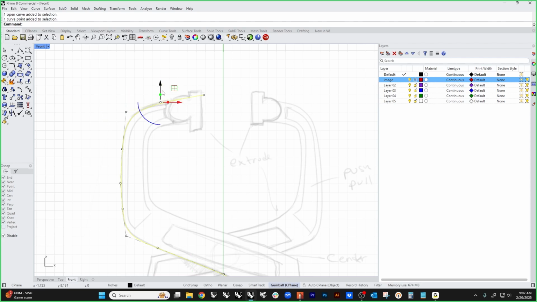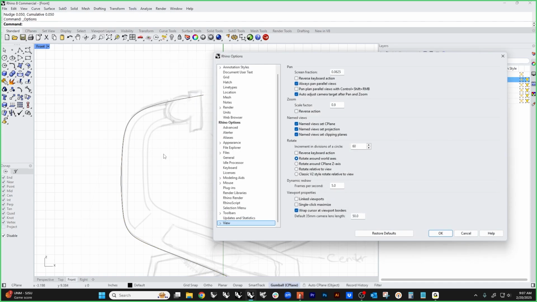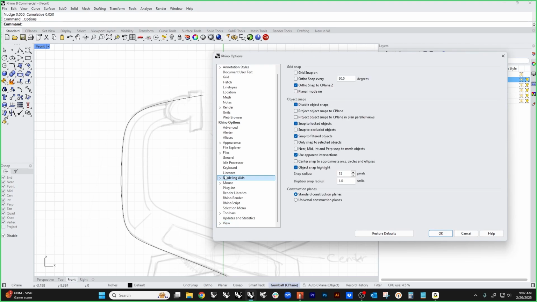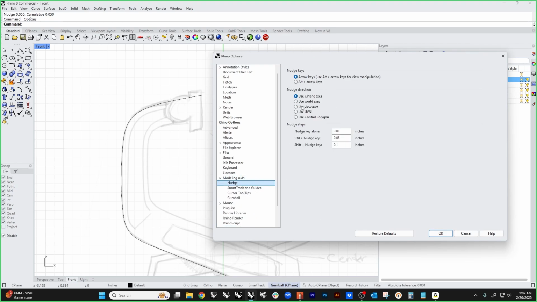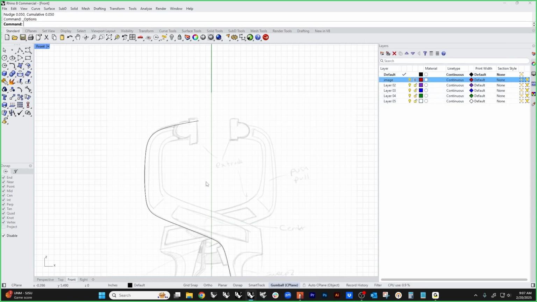keys. And if you don't know where the nudge keys are, they are in Tools, Options, Modeling Aids, Nudge, right here. I have mine set to use the arrow keys instead of alt arrow keys because I like using alt to disable and enable O-snaps. You can change the size of the snap. Just the arrow is this, control plus arrow is that, shift plus arrow is that. Gives you a nice little control, and then you can decide the directions, whether it's control polygon, UVN, C-planes, whatever. I usually have it set to C-planes because that's the easiest way to do it.